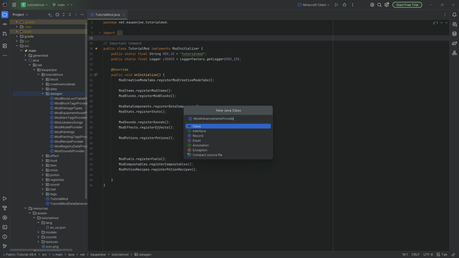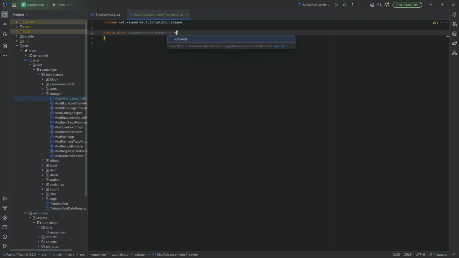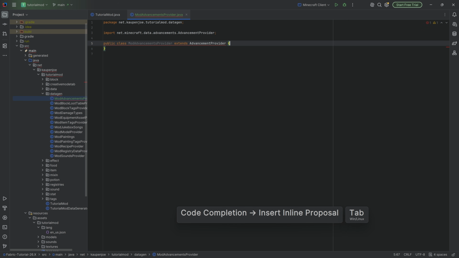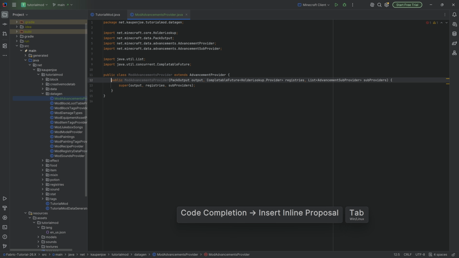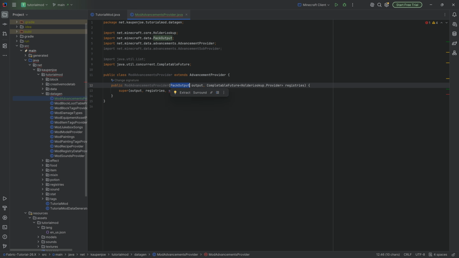advancements provider over here. There we go. And this will extend from the advancement provider. That is exactly right. With constructor matching super, where we can delete the list right here that we have, because we're going to fill that up in a second.